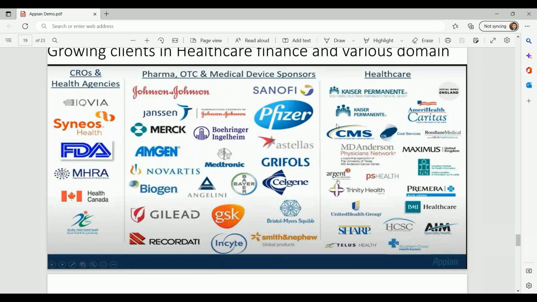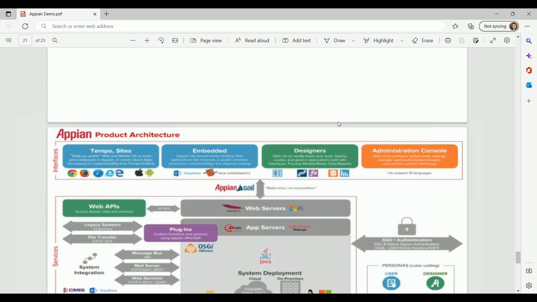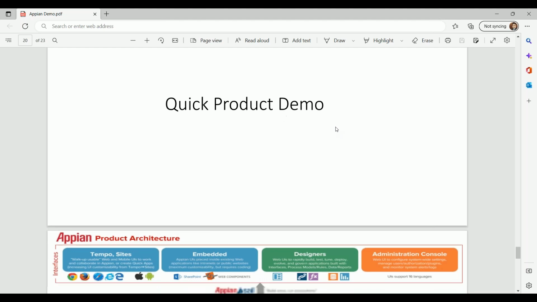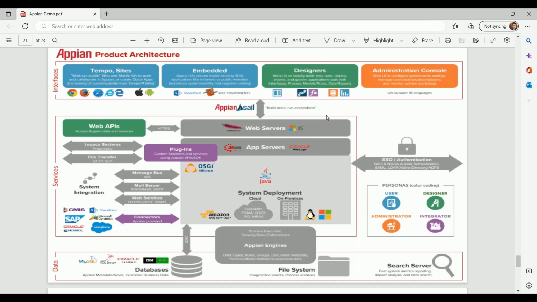All right. It's a product demo. Let me show you how Appian looks, and then we'll discuss creating your own setups and all. Before that, let's go through the Appian architecture. So this is the basic Appian architecture.